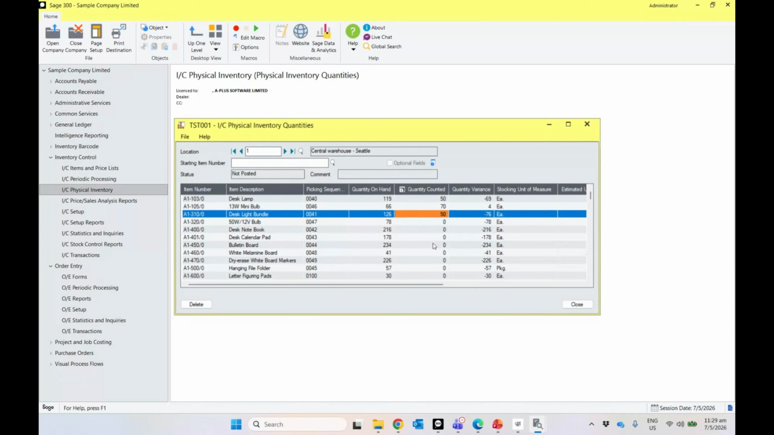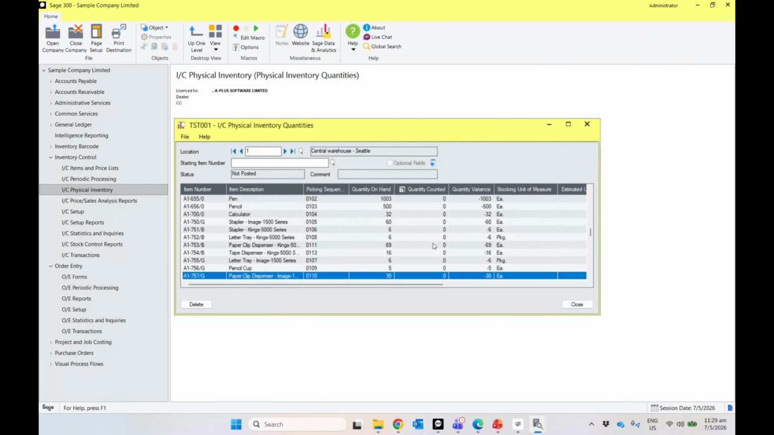Now, going back to the lot tracked item, what do we mean by the limitation? So you can see that our cutoff quantity in Sage is 93. In this example, I counted 90. There is a variance of 3.